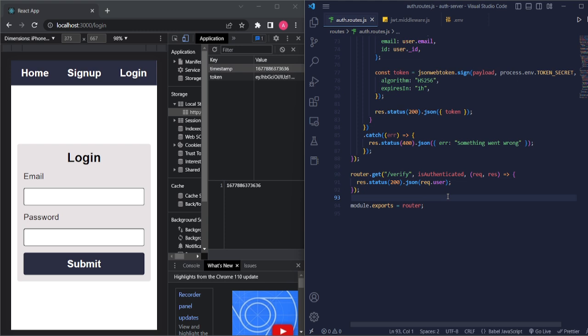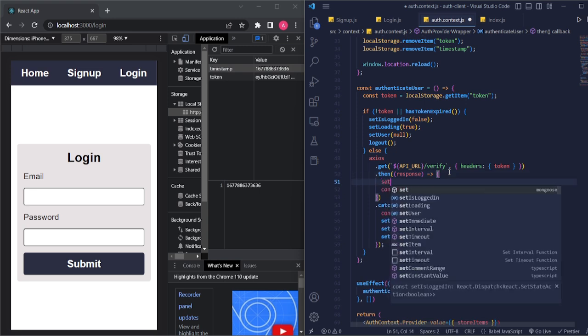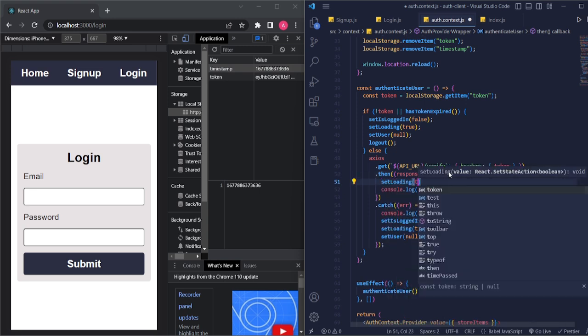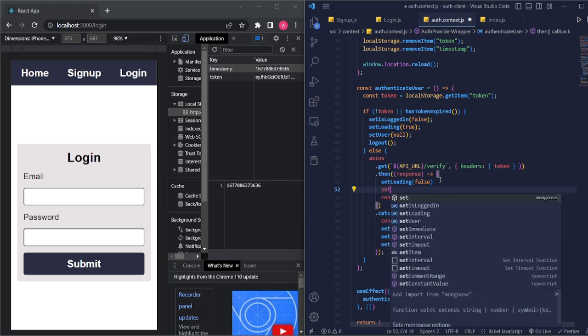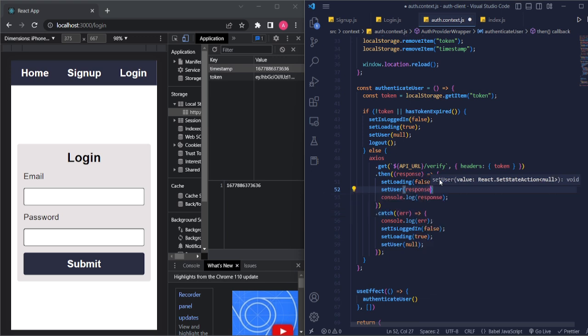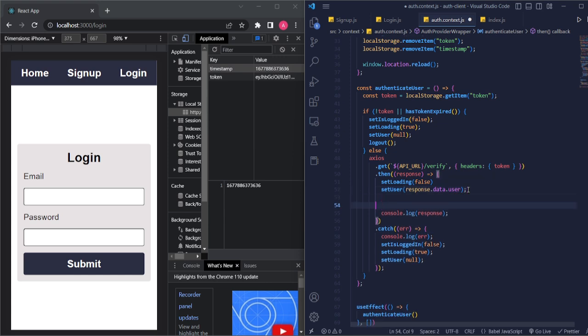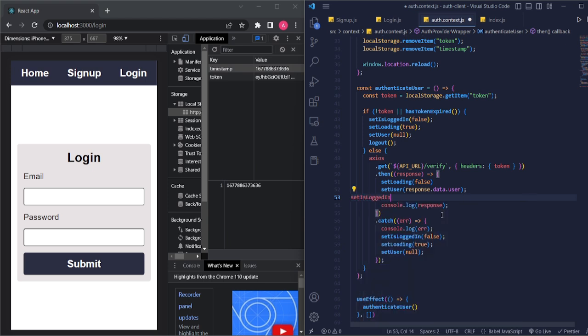So now I'm going to go back into my front end and then handle storing the user. In the response, if we get the user back, we're going to set loading to true, or sorry, set loading to false. Set the user to the response.data.user, and then we'll set isLoggedIn to true.